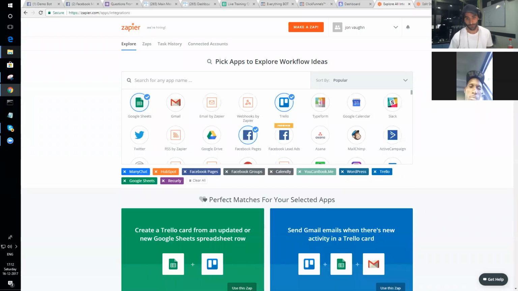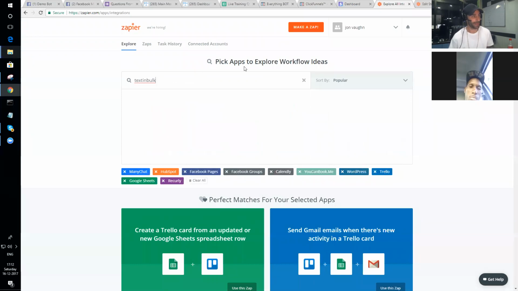Text in bulk, there is a Zap for that, but the Text in Bulk app is in a beta stage and it's not released to the general public. So I don't let the general public have it. If you want to use that Text in Bulk Zap, I give you a special link that you can use. Now it's accessible to you because it's not visible to the entire world. But anyways, I see a couple more. Thank you guys for putting those in.